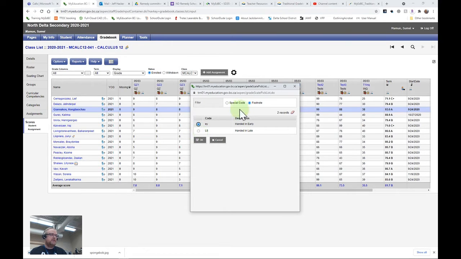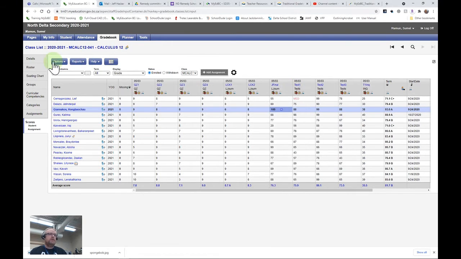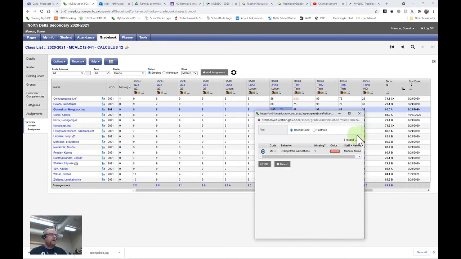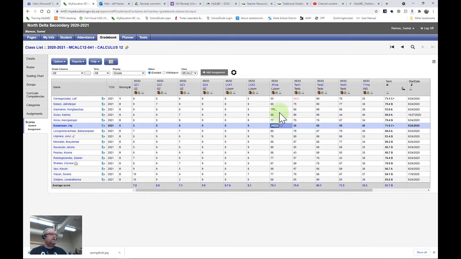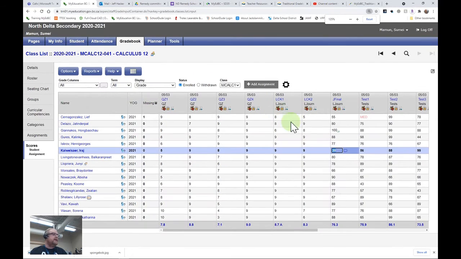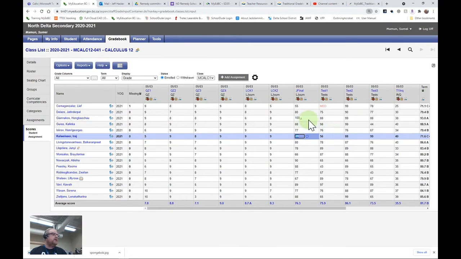So it's either going, we'll do it one more time, going over here to lookup and then filtering it by footnote, and then you go to L8 and you can say OK. Now, next to Hong Bakchao's mark, we can see that there is a little footnote of L8. Okay? It's a visual reminder to us.